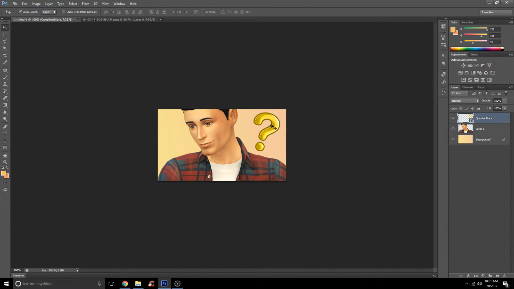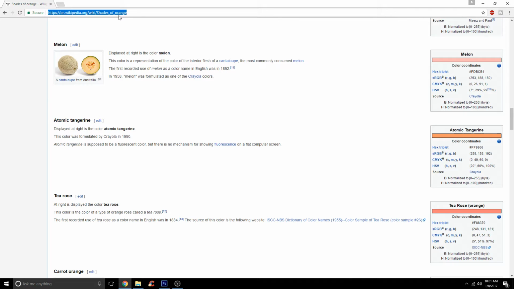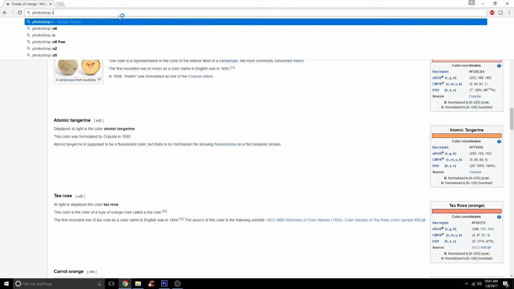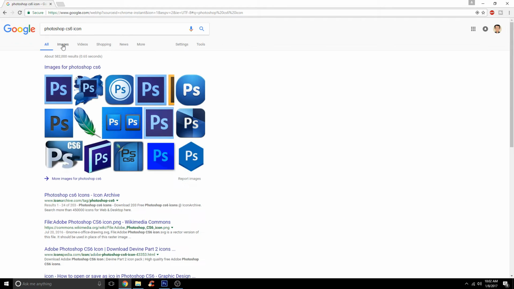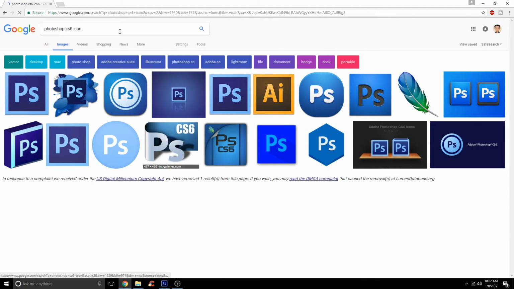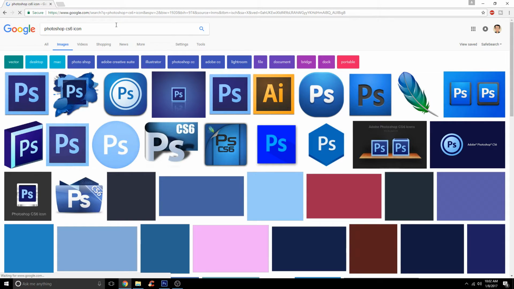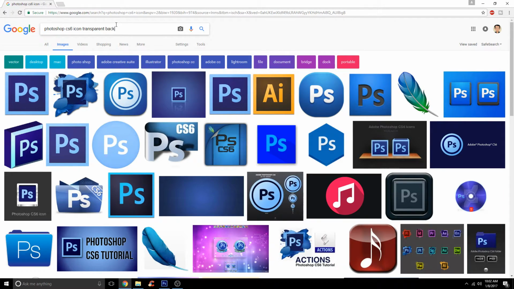Actually, I kind of want it to go over this way. So I'm just going to do this again, and I'm going to bring this over here. Now I'm going to go into my Chrome browser and look up Photoshop CS6 icon. What it's going to give me is a bunch of images, but you may want to make sure it has a transparent background. So go ahead and put in transparent background.